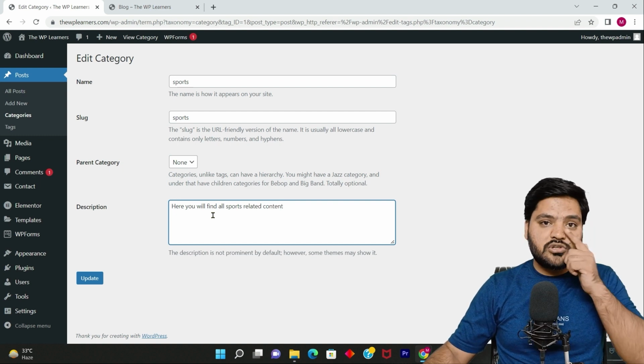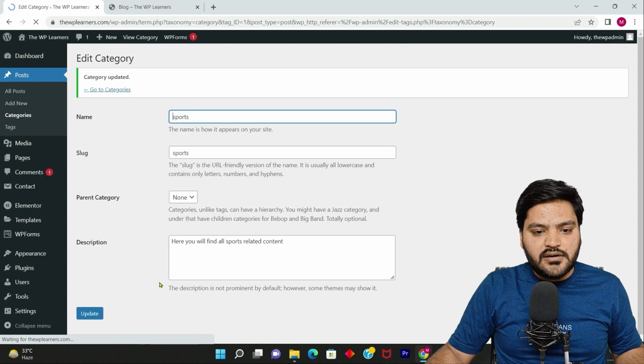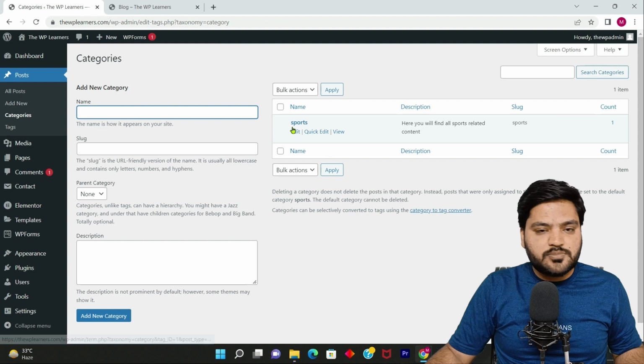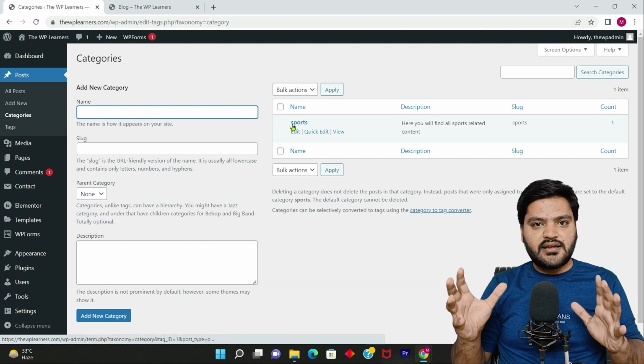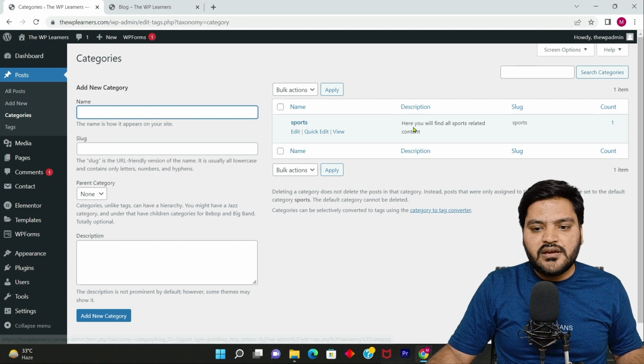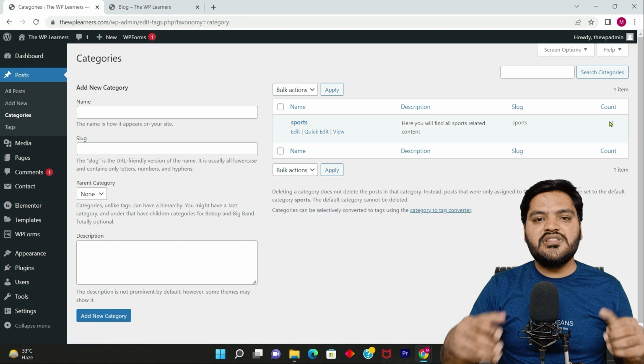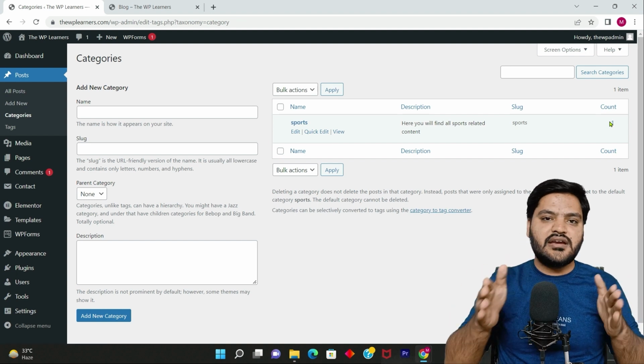So this is a description of this category, and now I can update it. Once I have updated it, if I go to categories again, here it will show as sports. Now that uncategorized category is renamed into sports. Here is the name of the category, here the description of the category, here is the slug, and here is the count. Count means how many posts are there inside this category.